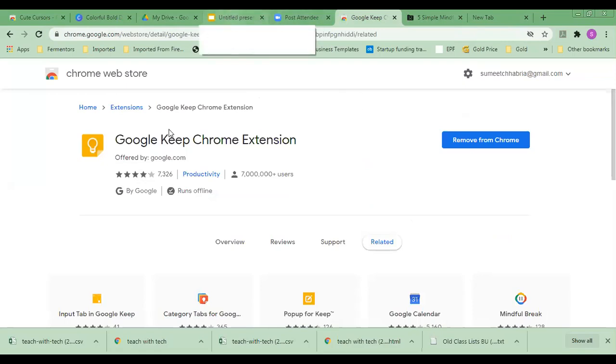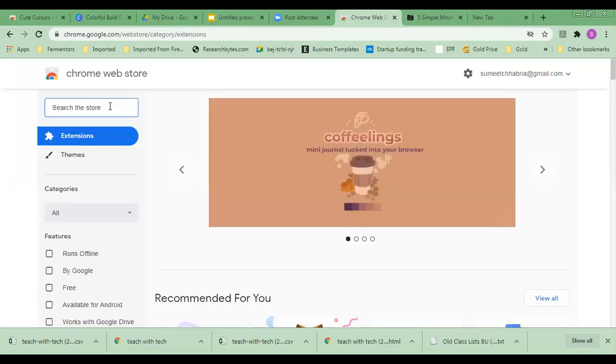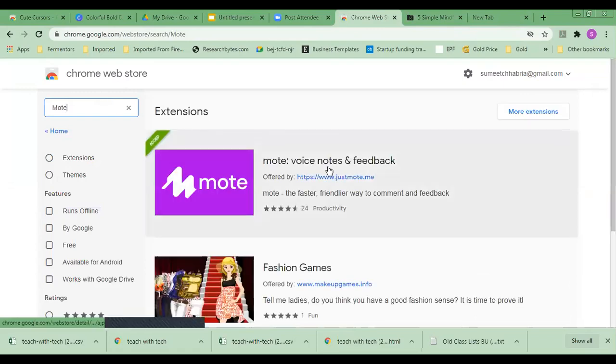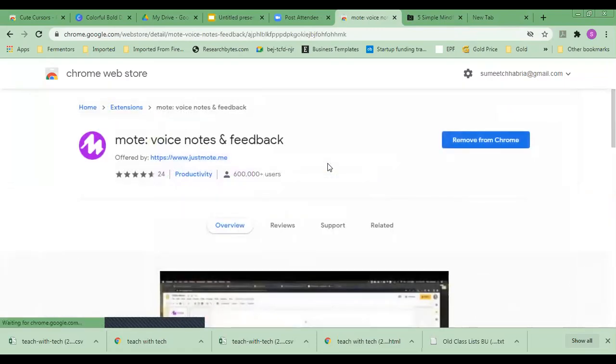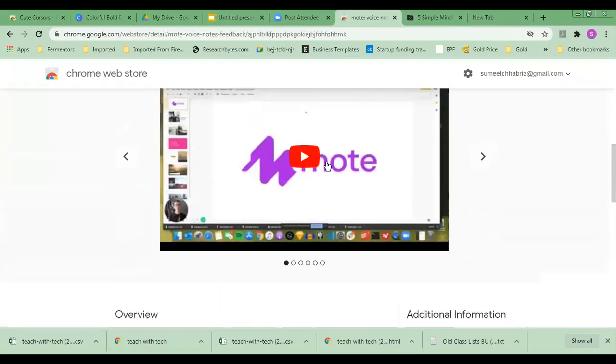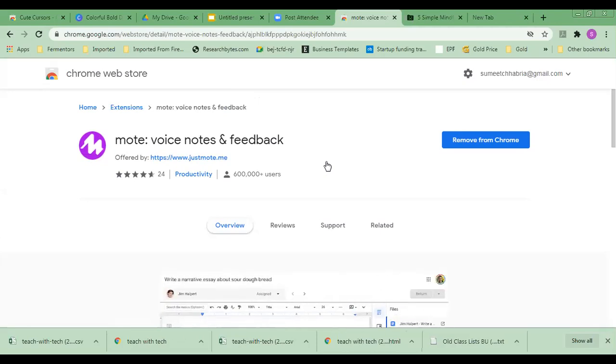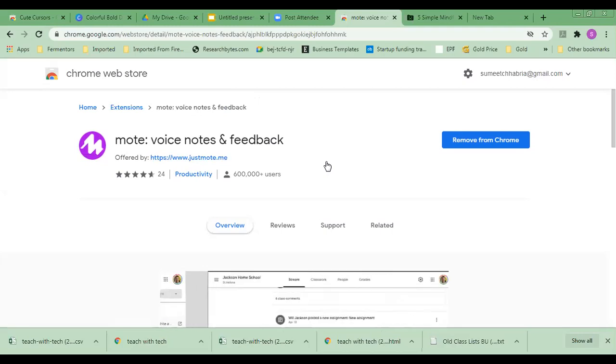So when we go on the Google Chrome extension and then we go to the Google Web Store, we will type Mote, which is picking up and which is something which can be used for our learners to give them feedback, and also to maybe give audio instructions, or maybe if you want to just read a particular paragraph for your students to pay attention to, so you can record it and you can include it in your Google slide. Now this is already installed, and that's why it's showing remove from Chrome.